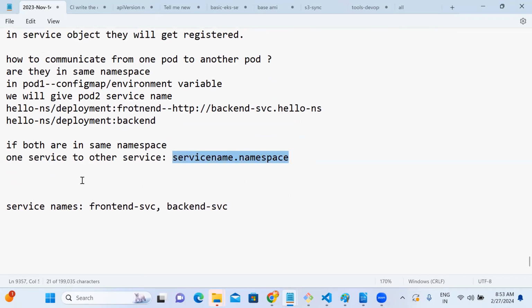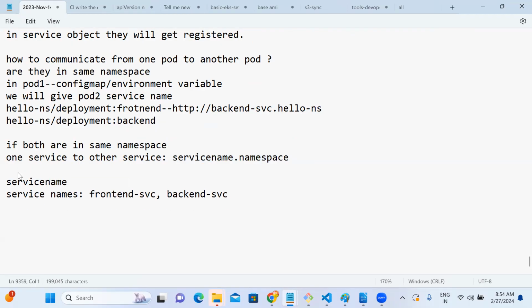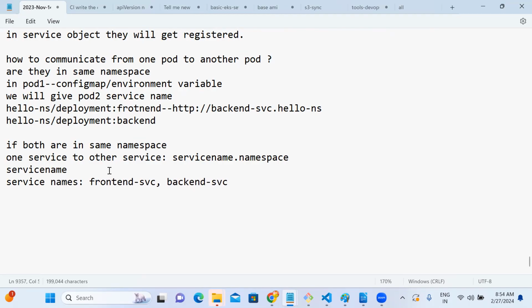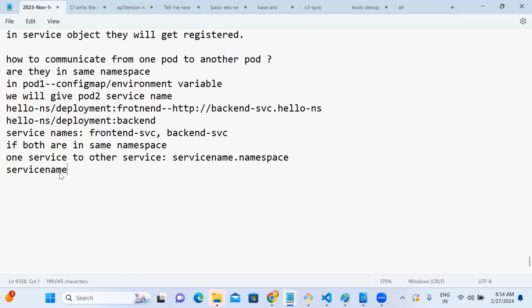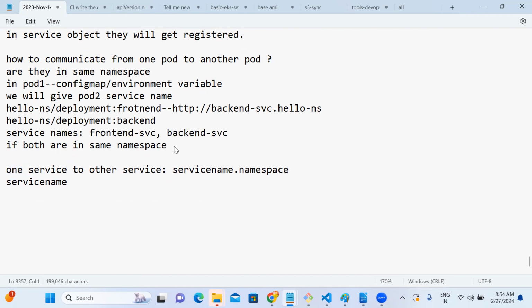One option is this. Second option, no need to pass the service namespace, just the service name is enough. Namespace not required. So another pod's service name, actually, you can use. Let's say I'm calling from front end to back end. I'll just give backend-svc. That's it. No need to prepend the namespace.